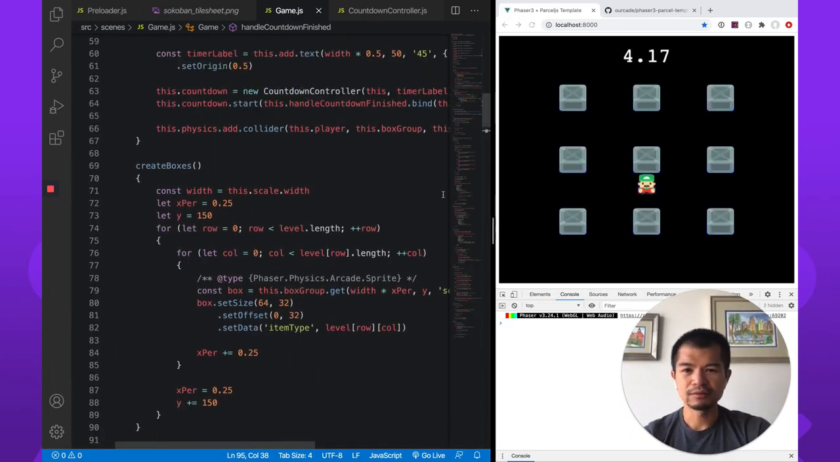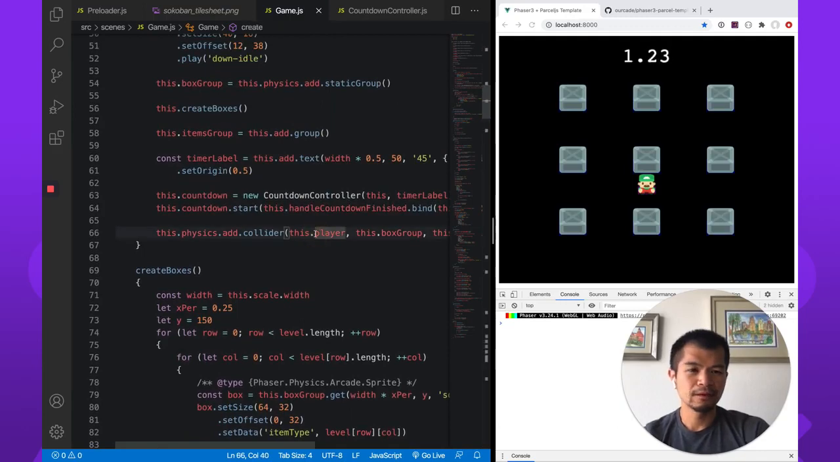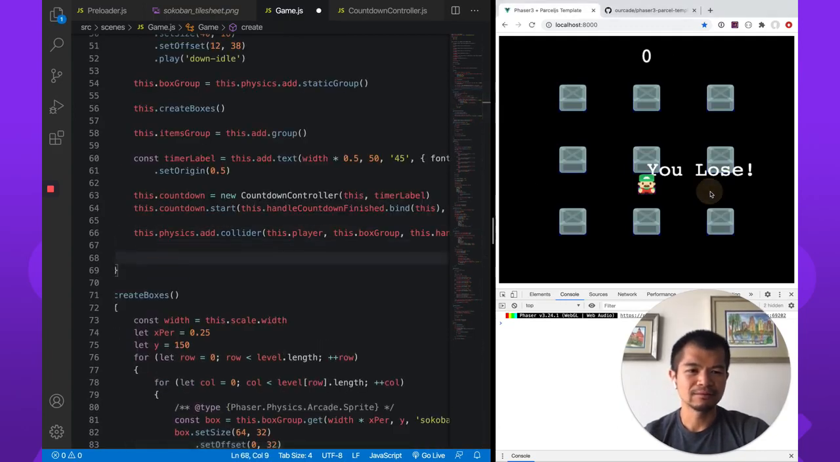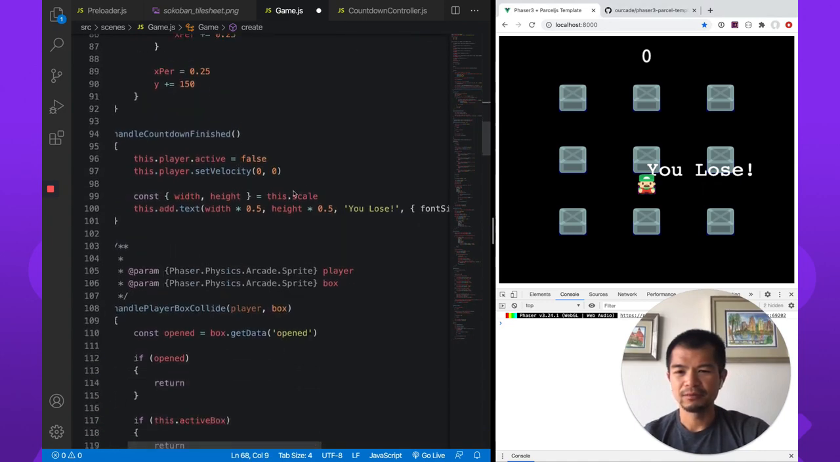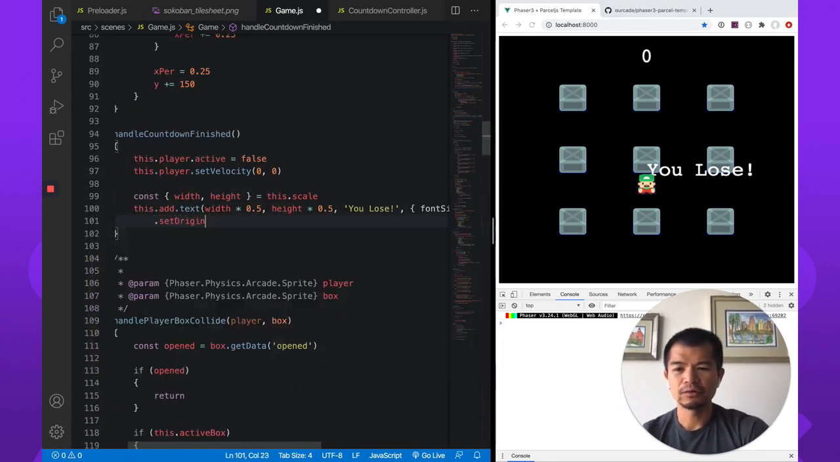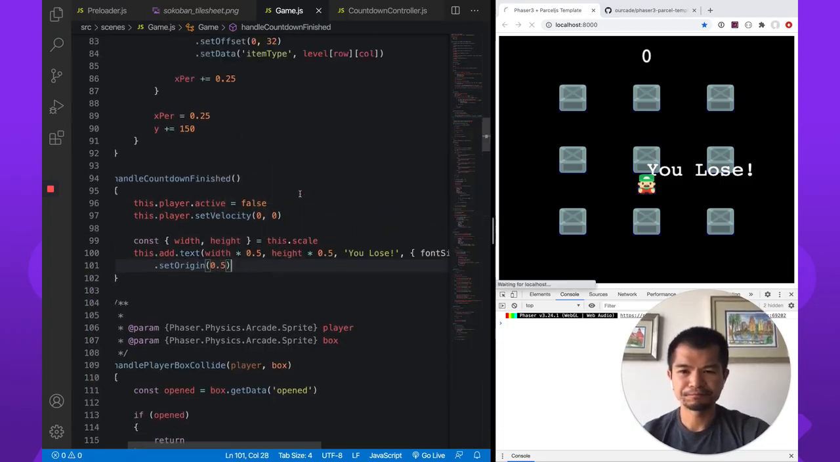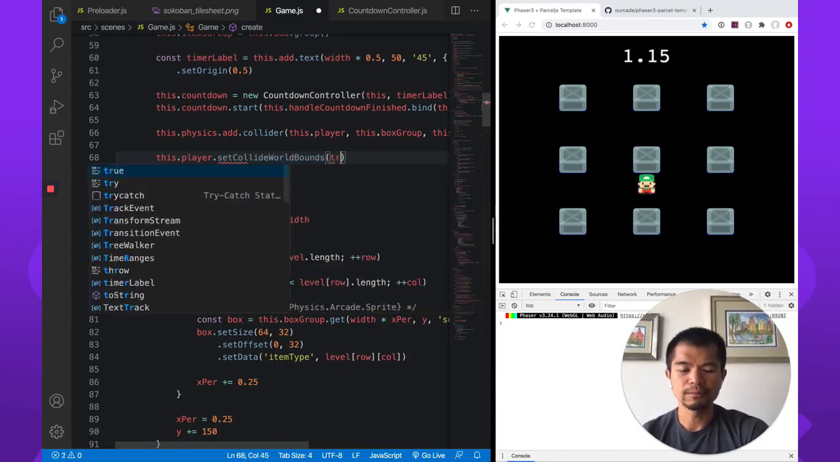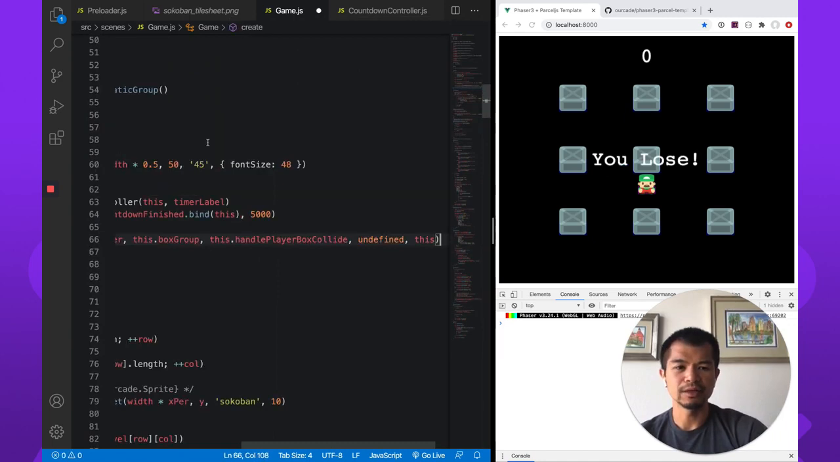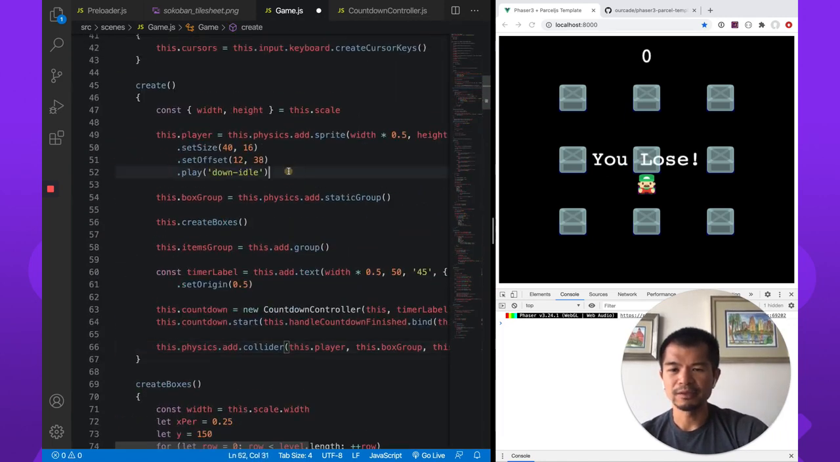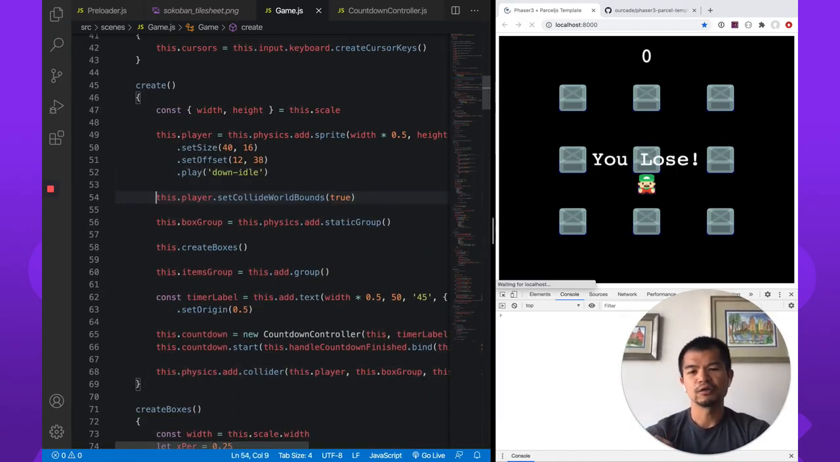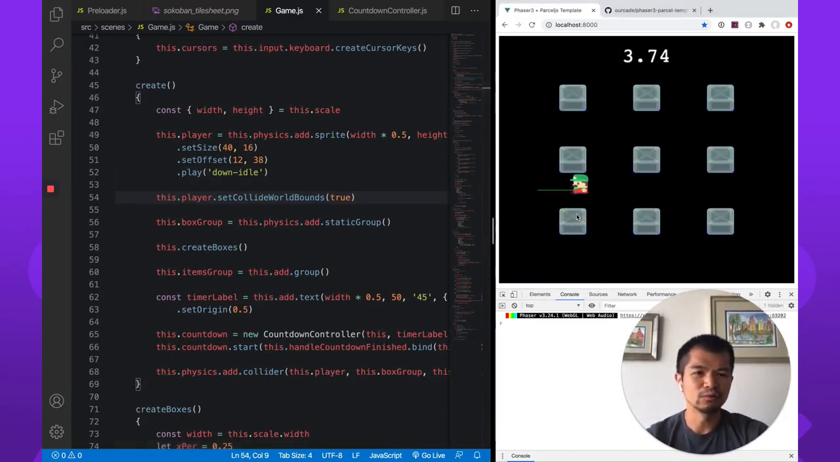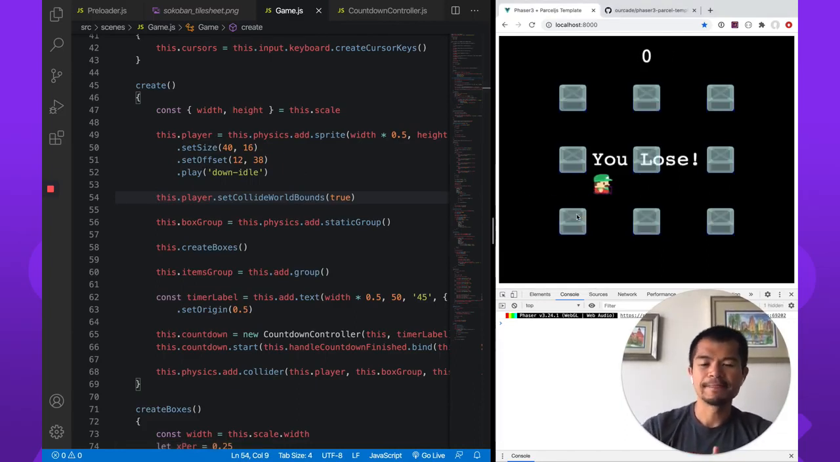Now we may also just want to see it lose. We may also want to make sure that the player can't move out of the world. Let's fix that. We can set the origin .set origin 0.5. We can also make sure that the player, this.player.set collide world bounds is true, and I'd like to actually order this so that you lose is in a better place, and organize this with the player so that we don't have this guy moving out of the world bounds. And lose. Okay, so that is the basics of memory match.